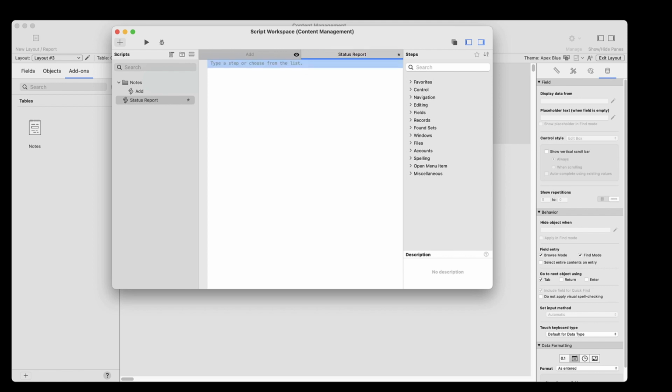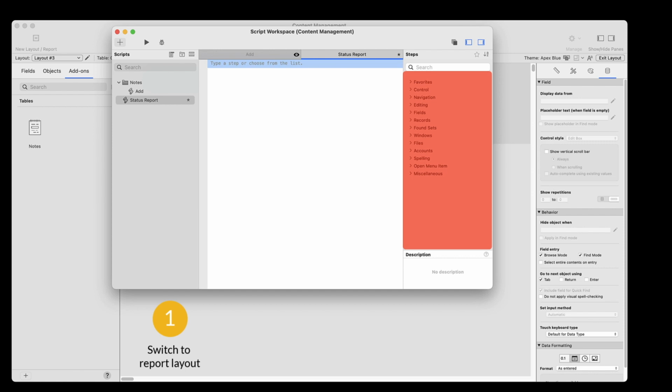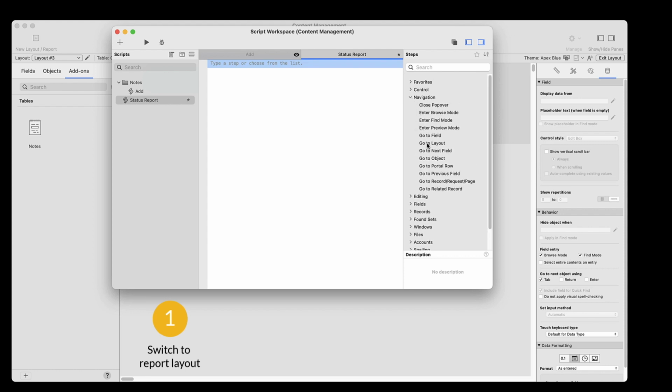Now, let's remember those 3 steps. Step 1 was to go to a new layout. Over on the right-hand side is a list of available script steps. It might seem overwhelming at first, but keep in mind most of them usually correspond with something that you can do manually in the product. So if we need to go to a layout, it might make sense to look in the navigation script steps for some help. Sure enough, there is Go to Layout. If I double click on it, it becomes part of my script that I'm working on.